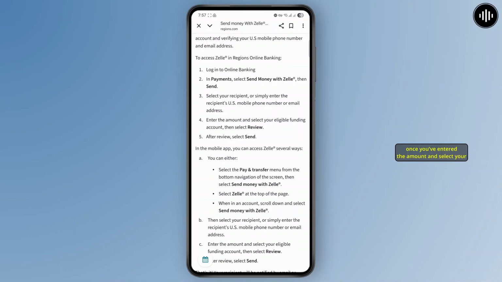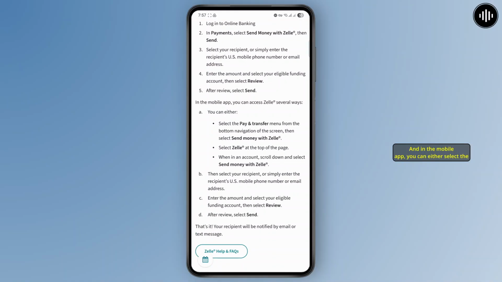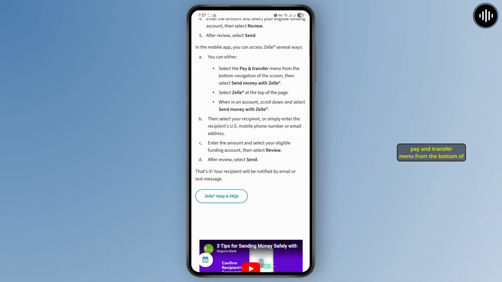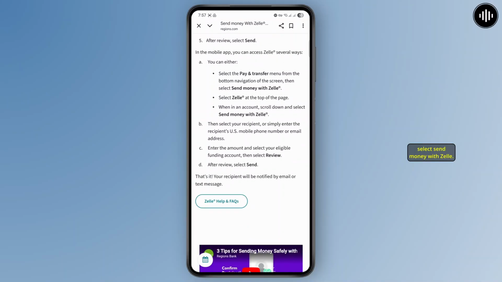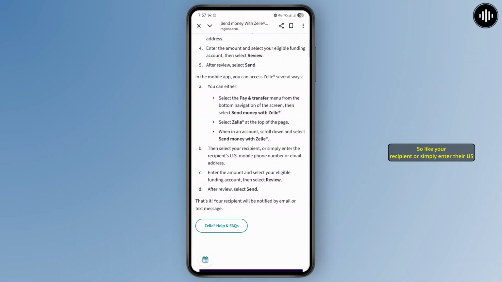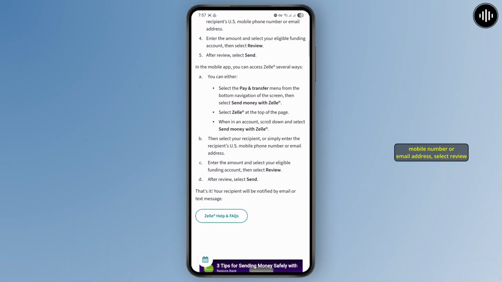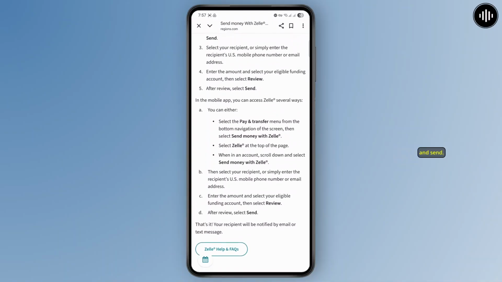Once you've entered the amount and selected your eligible funding, you can select Review and then tap on Send. And in the mobile app, you can either select the Pay and Transfer menu from the bottom of your navigation screen, then select Send Money with Zelle, or select Zelle from the top of the page. Then when in an account, you can scroll down and select Send Money with Zelle. Select your recipient or simply enter their US mobile number or email address, select Review and Send.